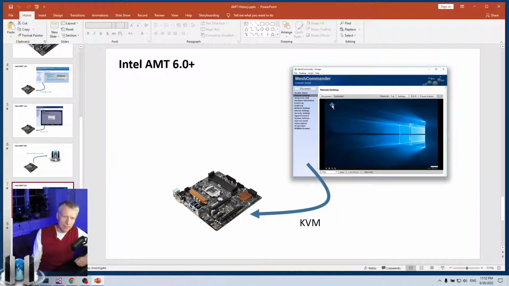Okay, but that's super duper amazing, starting with AMT 6. And AMT had to also deal with things like, well, what if you have multiple displays connected? And so, built-in graphics used to support 2 displays. Now they support 3 displays at the same time. So AMT has to be able to allow you, as a remote management software, to be able to select which screen you want.